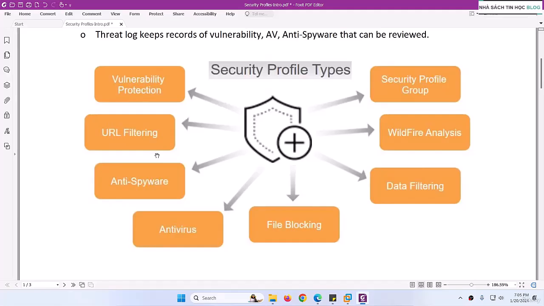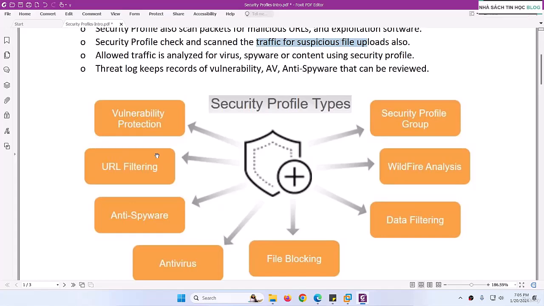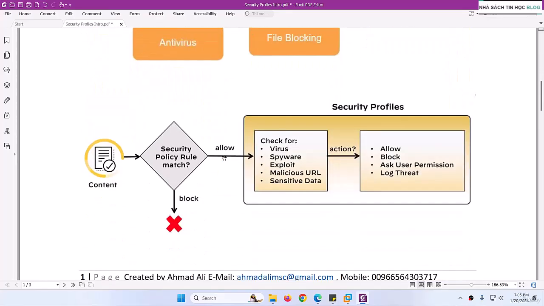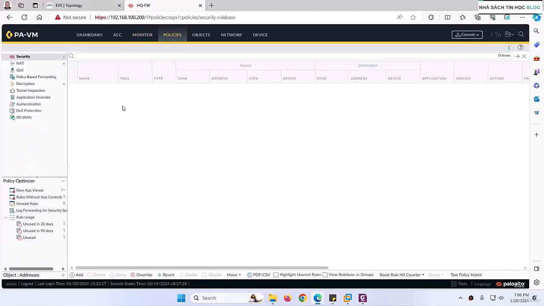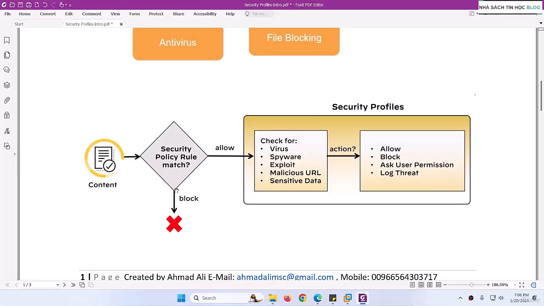So we have vulnerability protection, URL filtering, anti-spyware, antivirus, file blocking, data filtering, WildFire analysis, and we can also make a group of these, which we call a security profile group. How does it work? When the content reaches the security policy, the first thing it will check is whether it is blocked. Then we don't need any further investigation, because as I told you, there is no need to attach a security profile to blocked traffic, which will never go further.